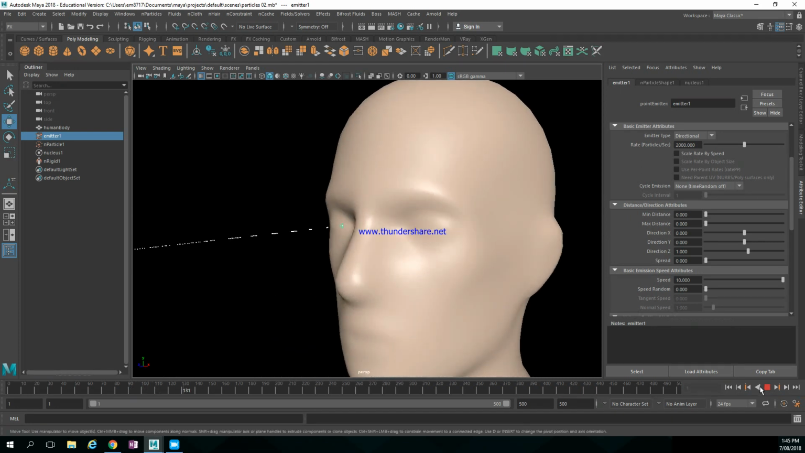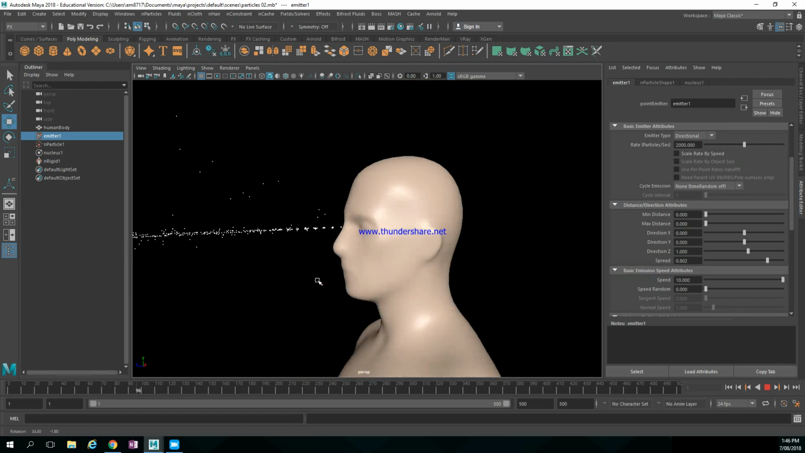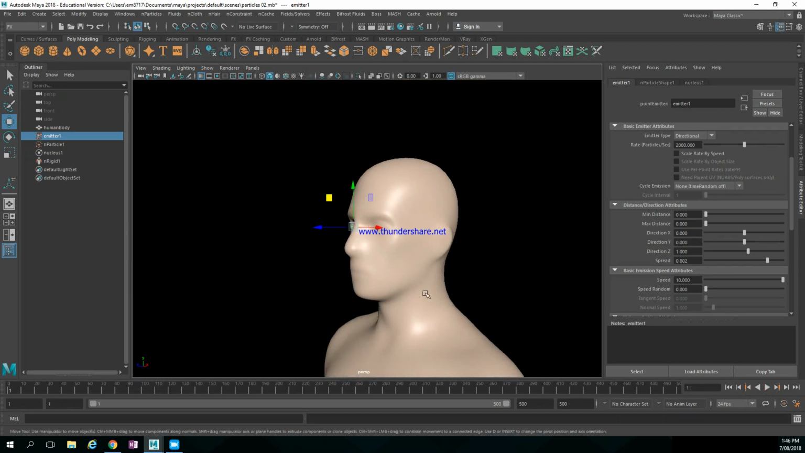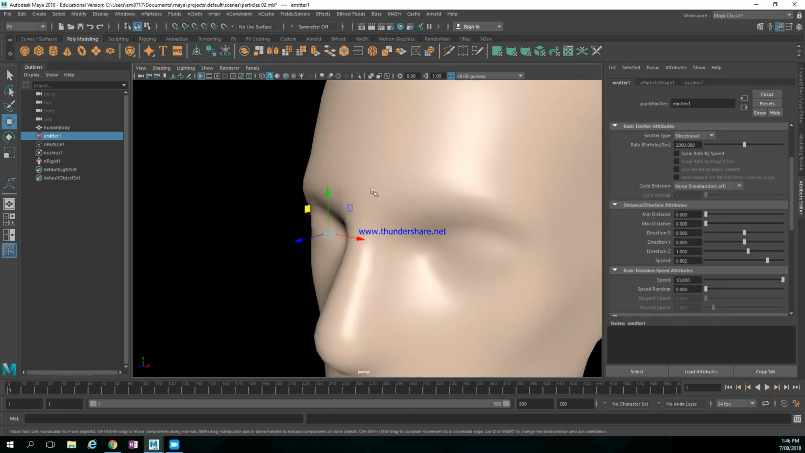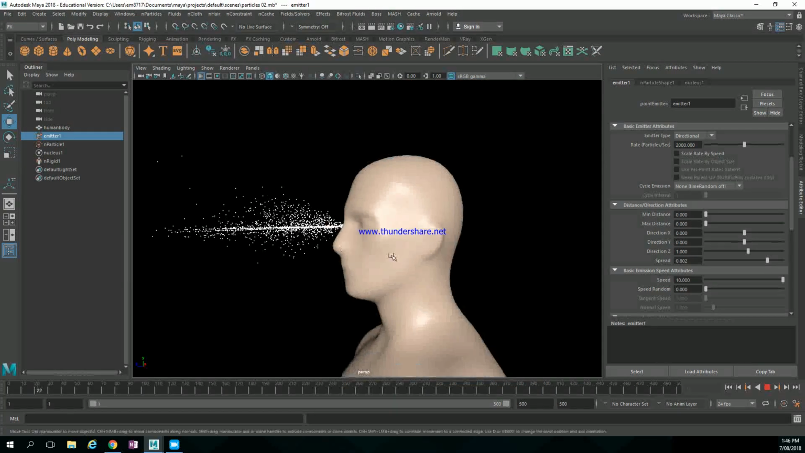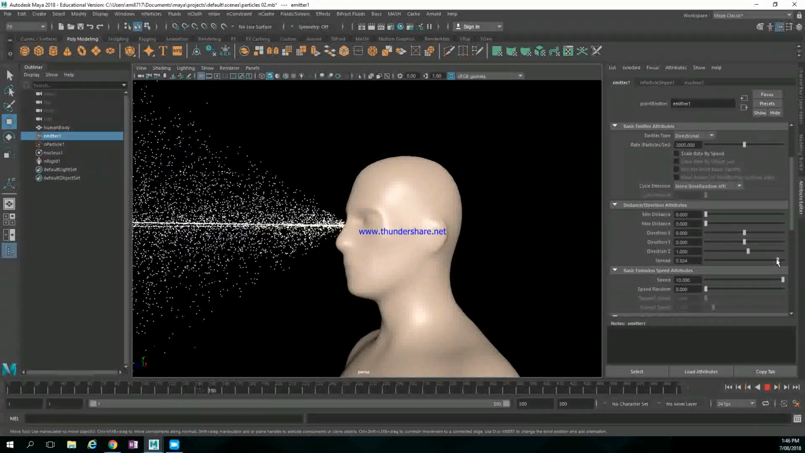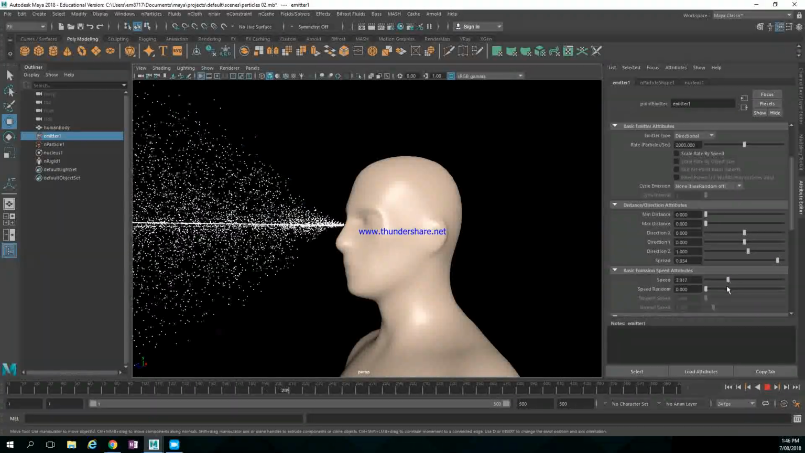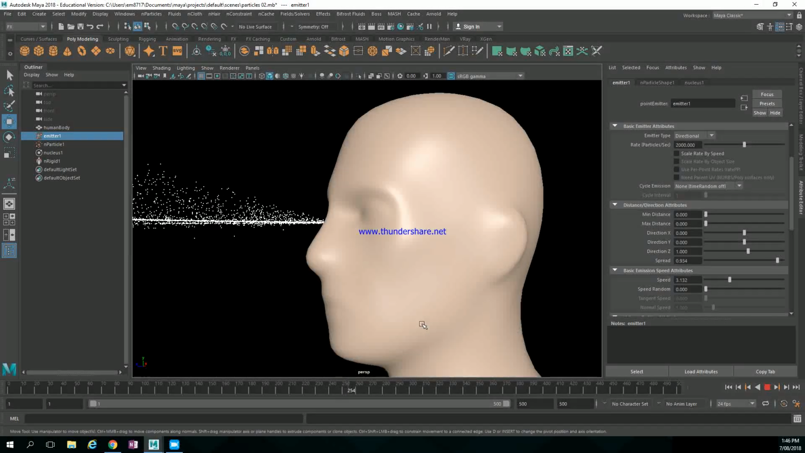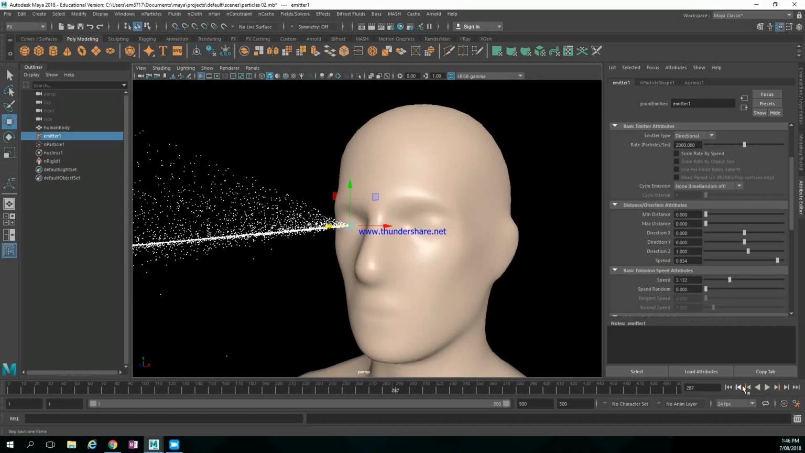But you can spread it. So the speed is 10, the spread is 0. So the more spread it gets, it goes everywhere. Because it has a collision with the body, I have to bring it out of the body. So now you clearly see, this is like spraying because the speed is too much. So that's why the spread, you see, is more visible now.